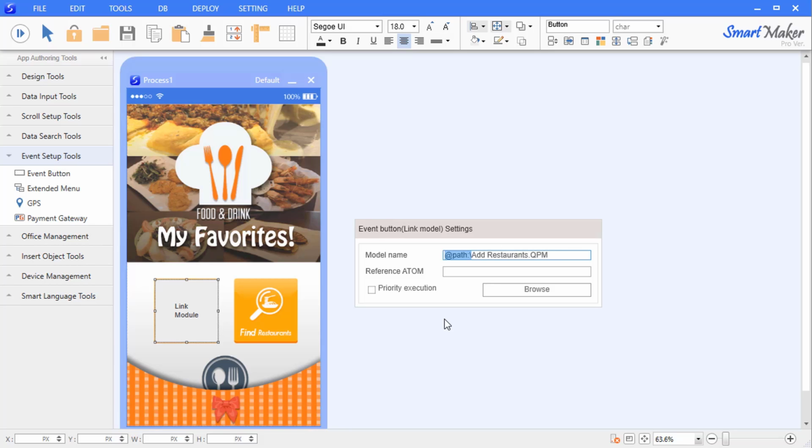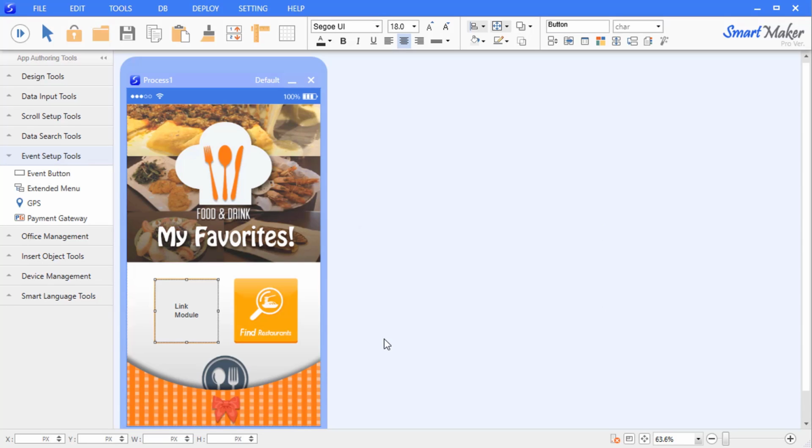In our example, the file path of Add Restaurants QPM is located in My Favorites folder, which is the default execution path. If you notice that the file path doesn't fall under the path symbol, make sure to confirm the execution path from Operating Environment in Settings menu.